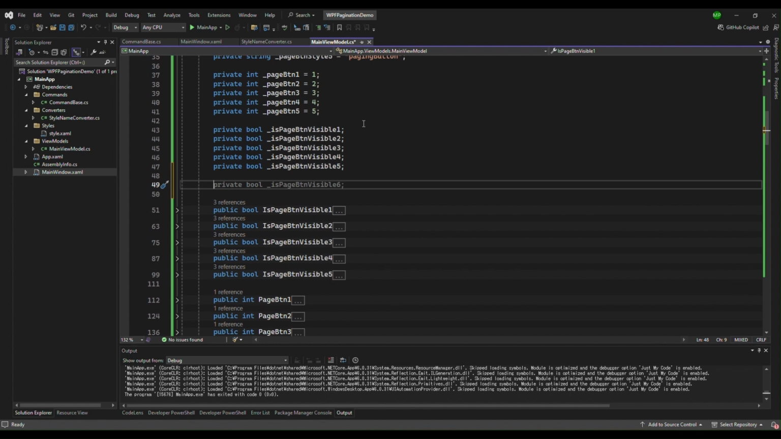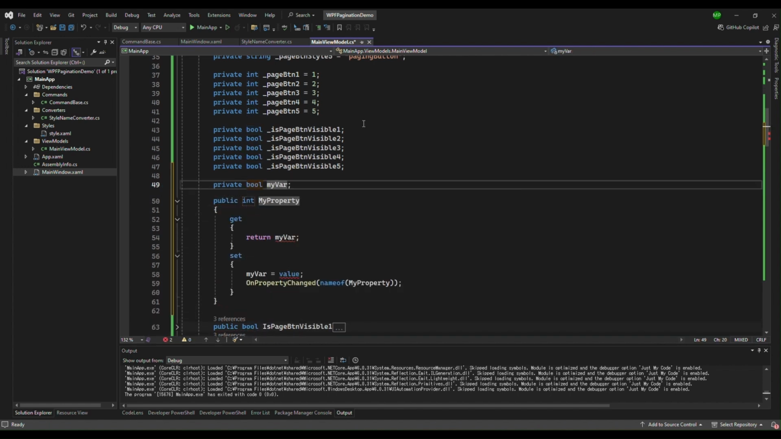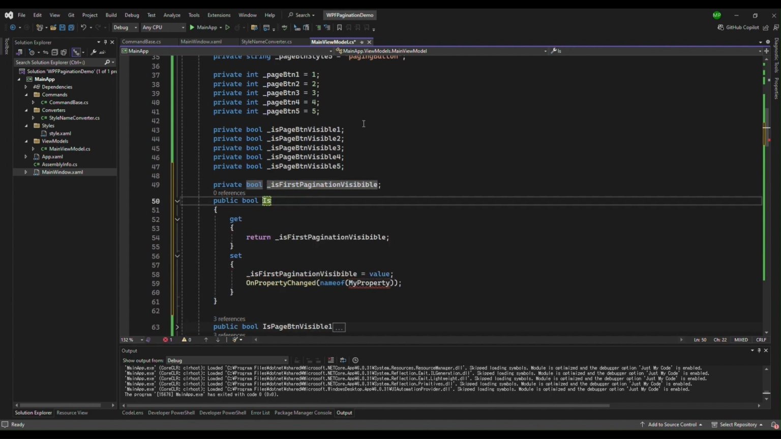Now we need to toggle those 2 dots indicators. For that, we need 2 more Boolean variables to toggle the text blocks. I will call the first one first pagination visible and the second one second pagination visible.